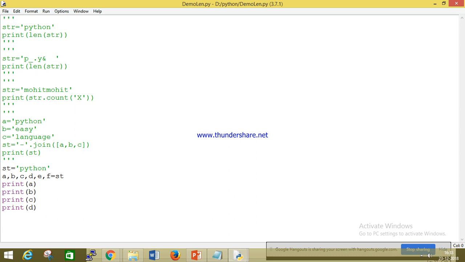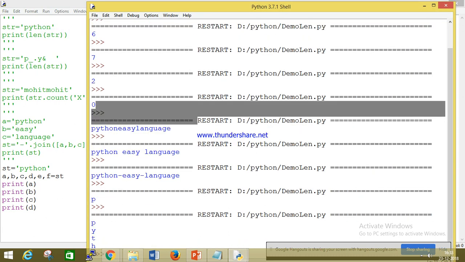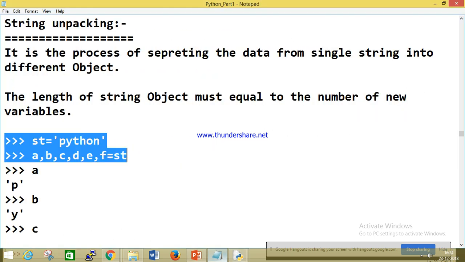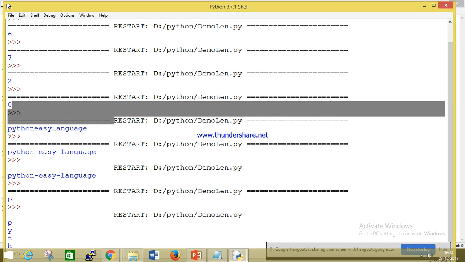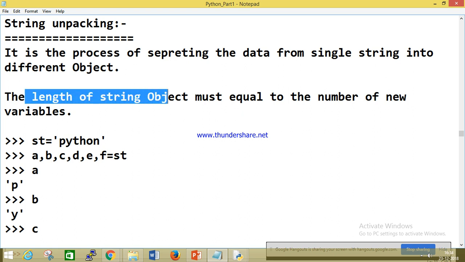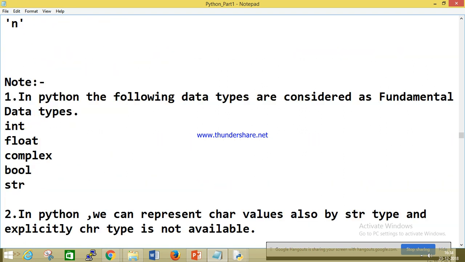Just I'm going to show you. This concept is called the unpacking concept. Like that, we are separating the single string one by one. Here we have to concentrate on one more thing: the length of the string object must be equal to the number of variables you are going to declare. So we have discussed all the inbuilt methods of string.